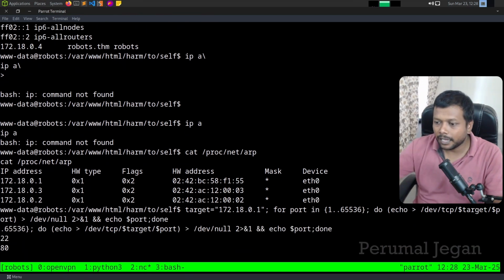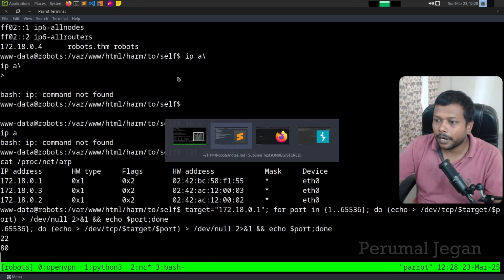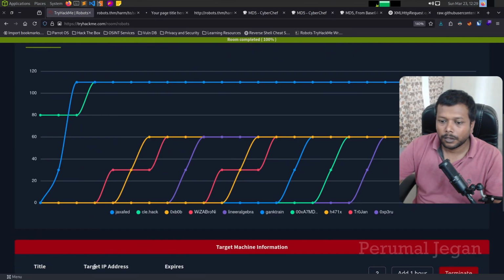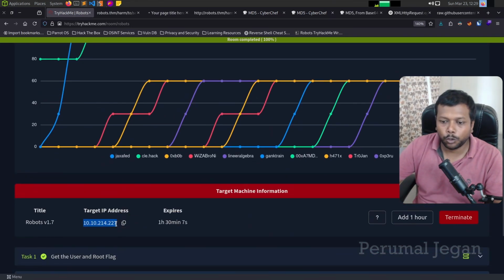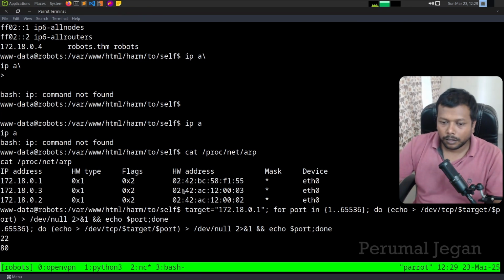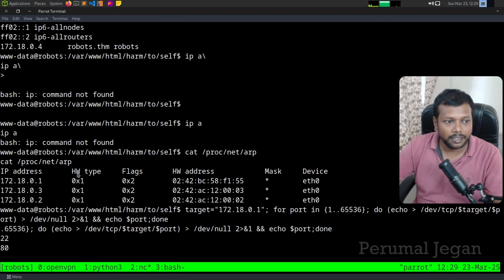Now it is scanning, and look at this, straight away we got 2 responses, port 22 and port 80. So when we see this response, we understood this particular IP 172.18.0.1 is actually nothing but our host. So it will be our host 10.10.214.227. I think we won't get 3306 here, because if it were running, we would have gotten 3306 in our Nmap scan itself, but we didn't. So it is not this machine.